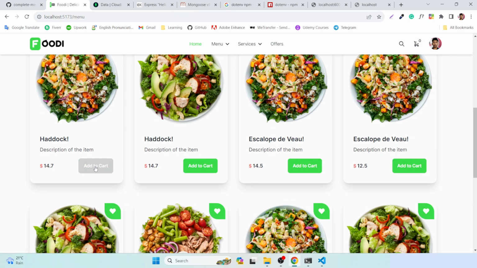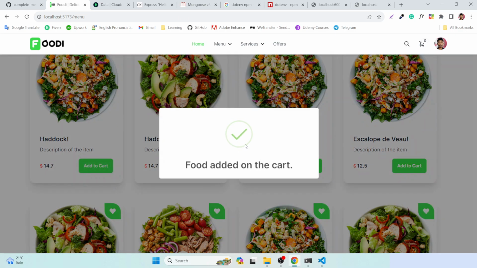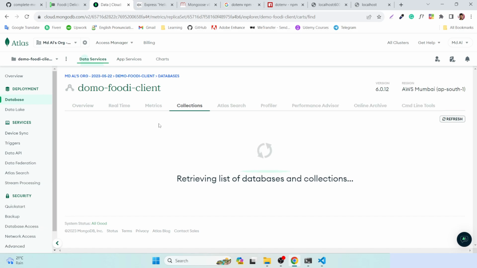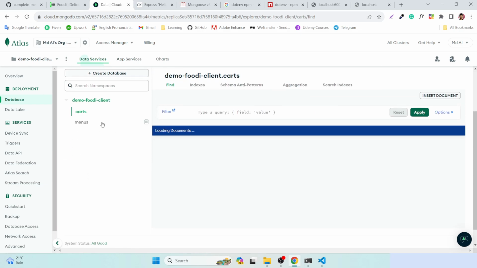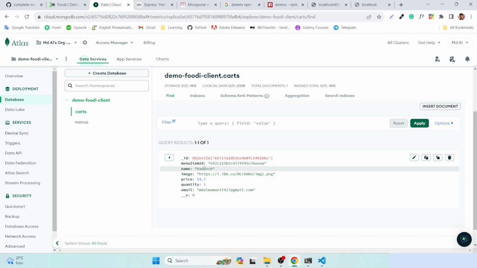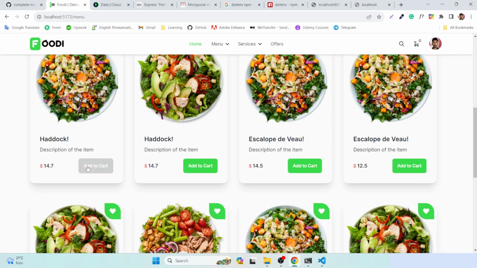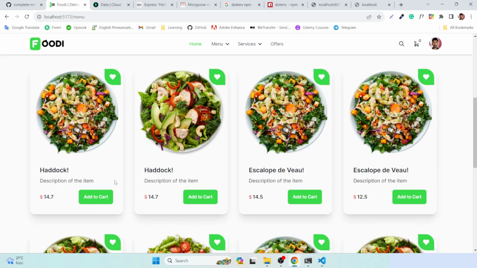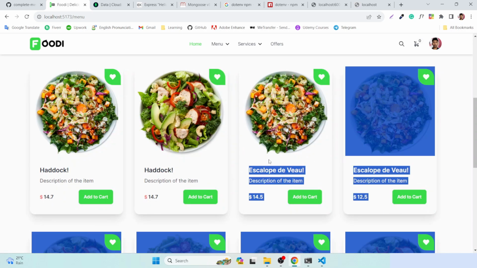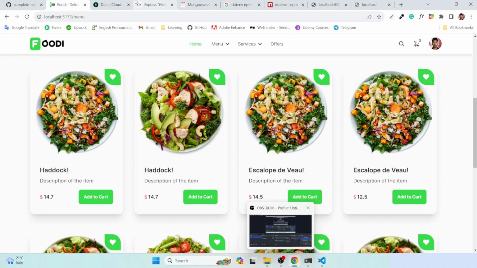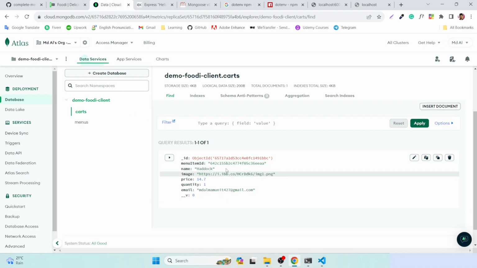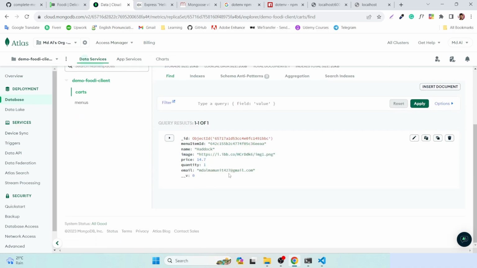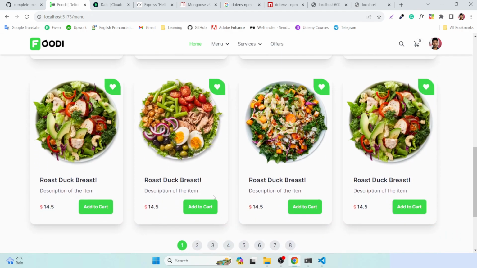Just click this add to cart, the item is added. If you check your database and refresh it, then inside this cart you can see one item is added right now. But if you want to add this again, then look, the product already exists, so you cannot add the same item multiple times. That's very handy. If you refresh again, it will show the same thing. You cannot add the same thing again, but you can add other items.